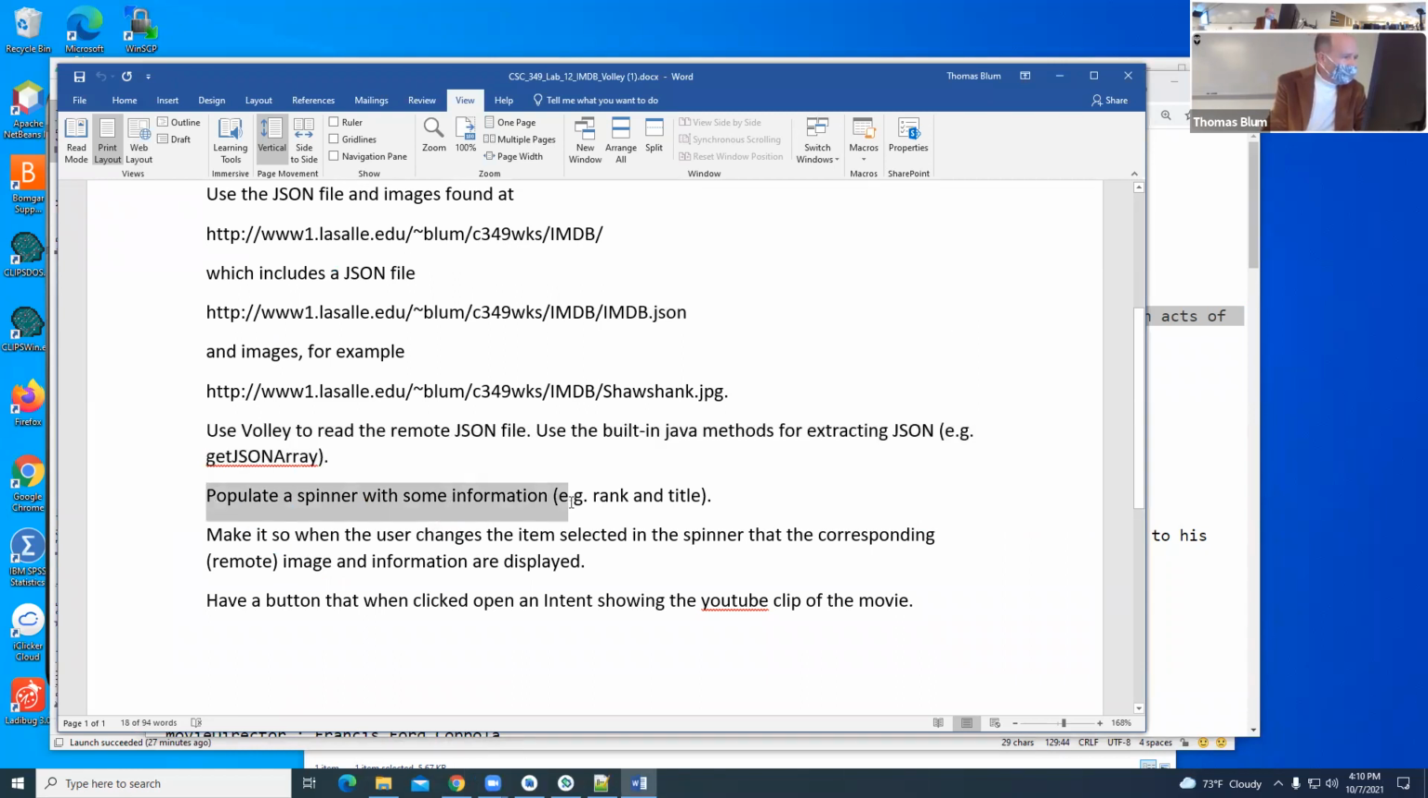Okay. Put the stuff in the spinner. I asked for the rank of the movie and the title. So I don't know, like number 1, Shawshank Redemption, number 2, The Godfather, whatever it is. And then show me images and so on when they choose something from the spinner, and the button that goes to the YouTube clip.